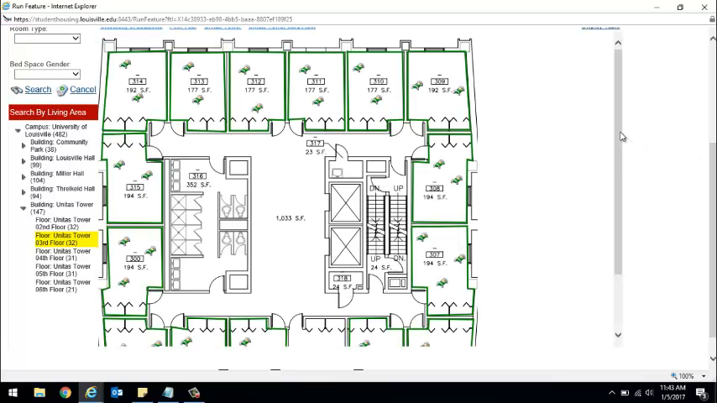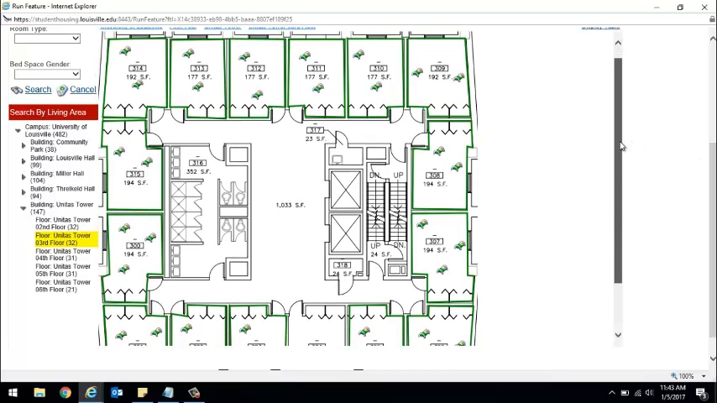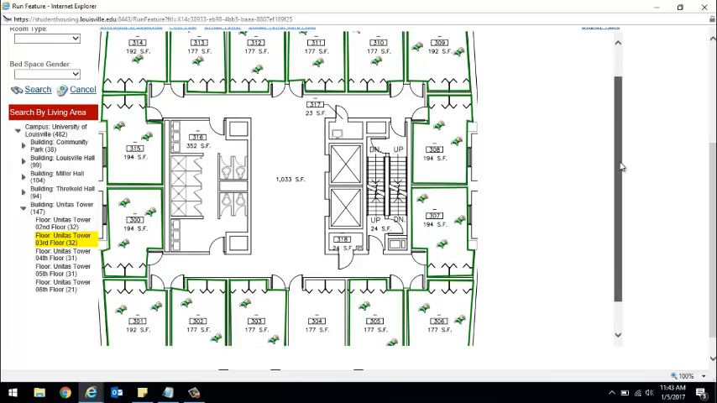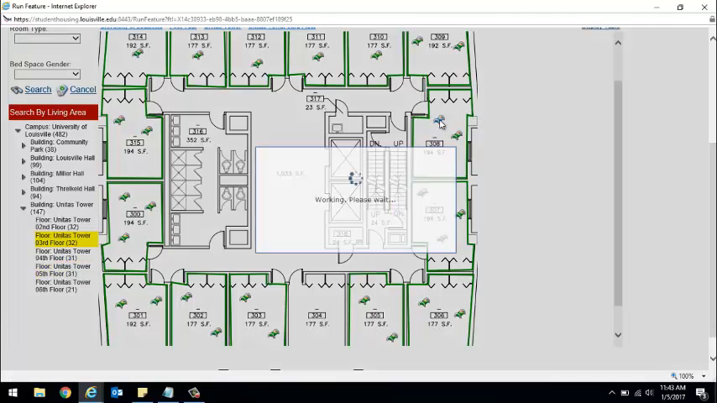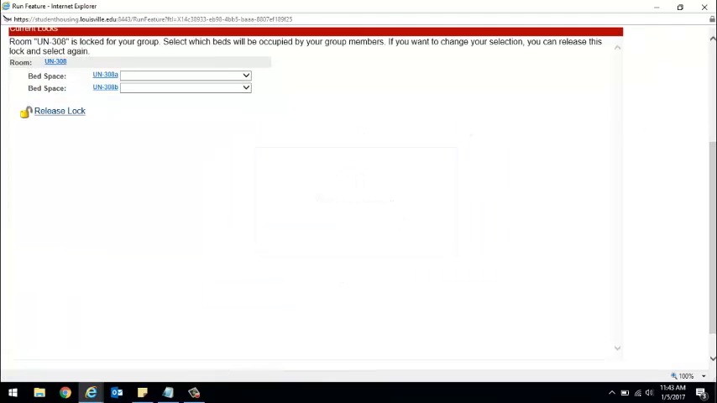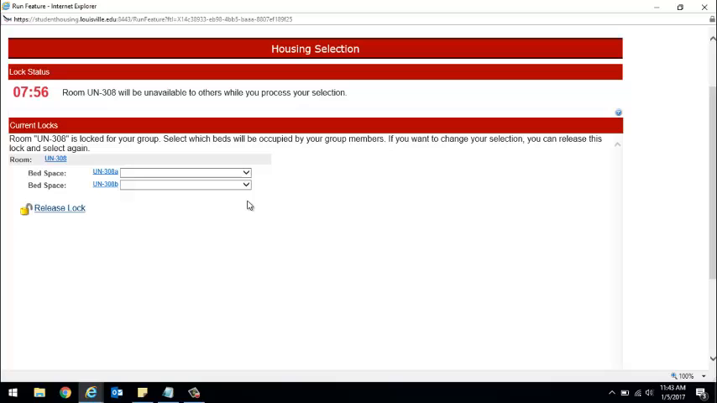Once you click the floor, you will then be taken to a map of the floor. All of the rooms that are available to me and my roommate are green. Once you find a room that you like, click on a bed. It doesn't matter which bed you click. Once you select that bed, the other bed in that room is locked for you and your roommate.